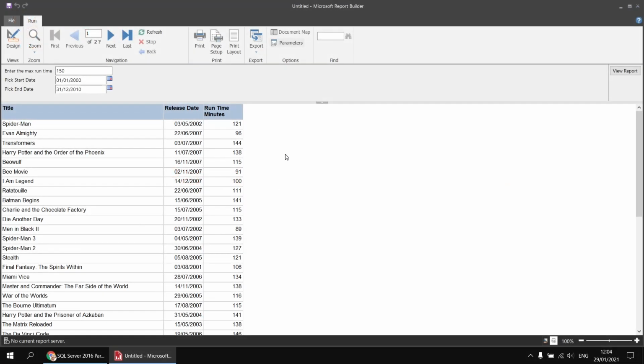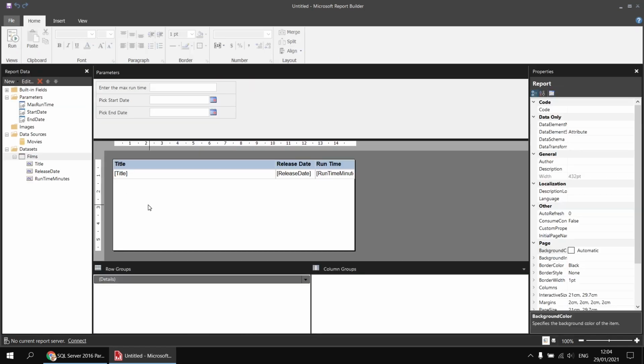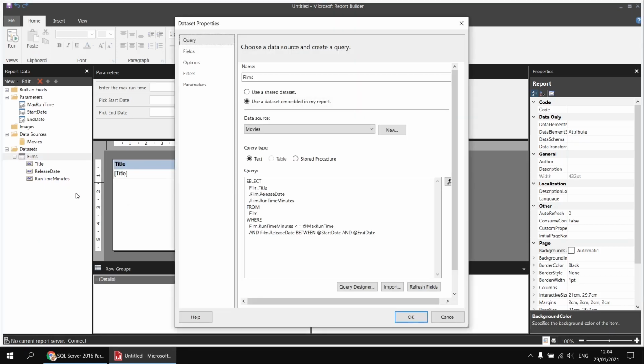For the final parameter, I'd like the user to be able to enter a film title, including wildcard characters, so that we could say find films that contain a certain piece of text or start with or end with. So to make that work, I need to head back to the design view, and I'm going to right click on the films dataset and choose dataset properties.